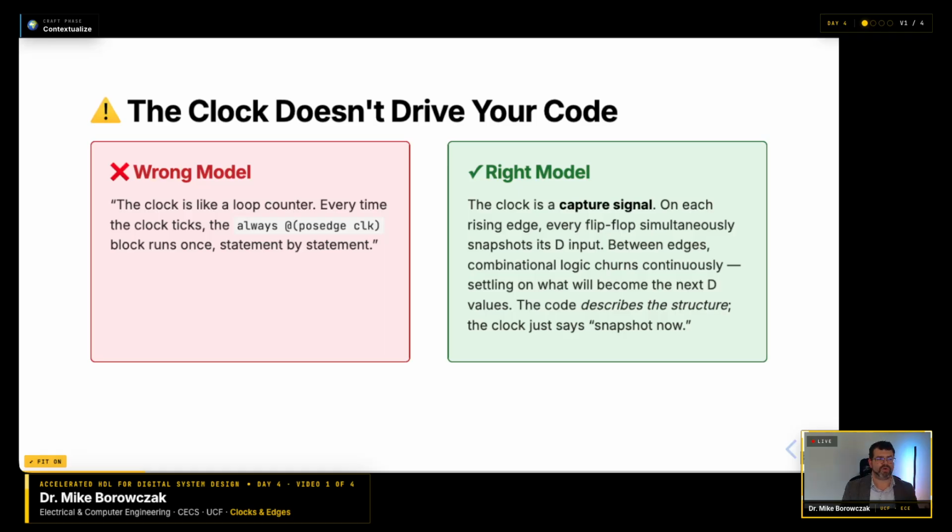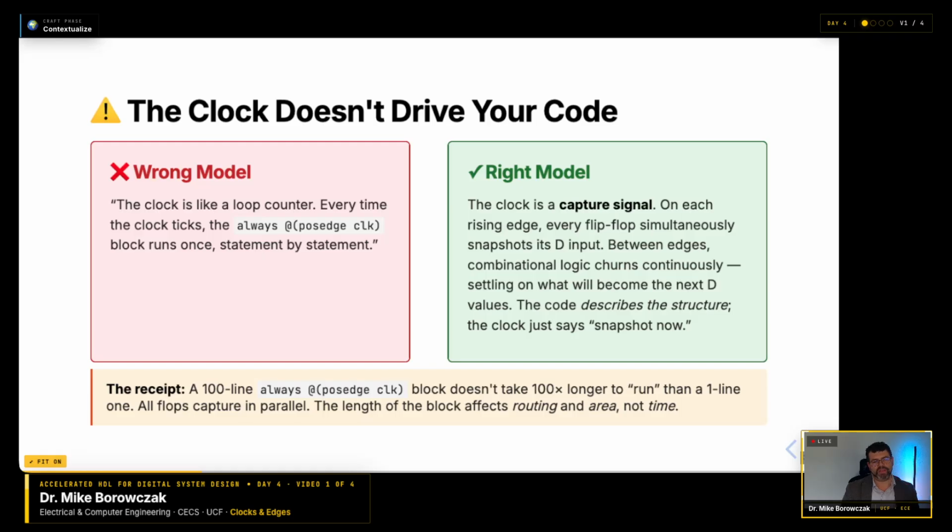So the code that you're going to write describes the structure, and the clock is just running and snapshotting into all of the registers. So a way to think about this is if you were to take an always block that is sensitive to the positive edge of the clock, and you have 100 lines of code in there, it won't take 100 times longer to run than a one-line segment of code.